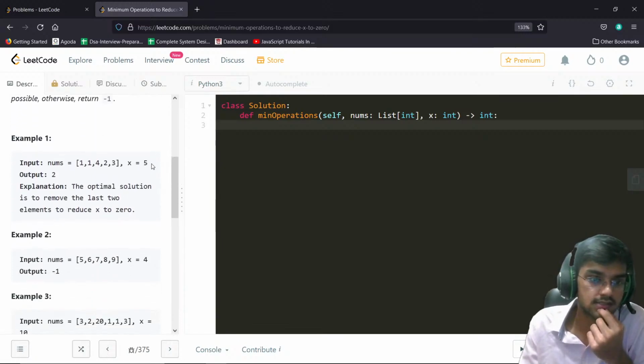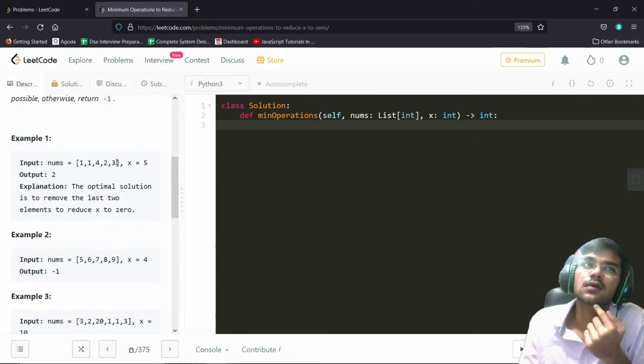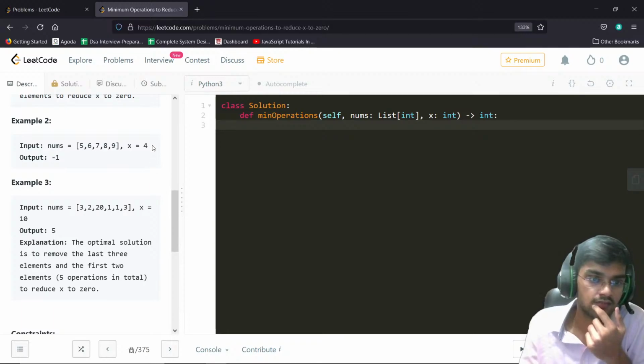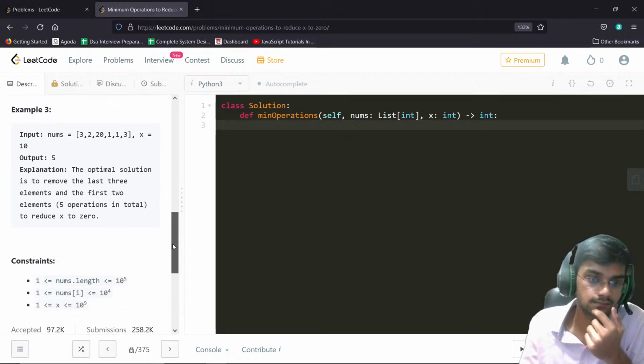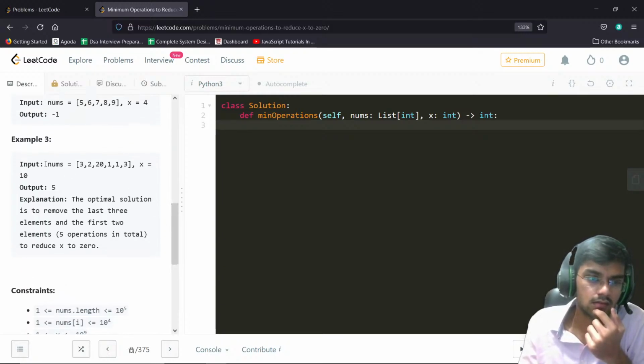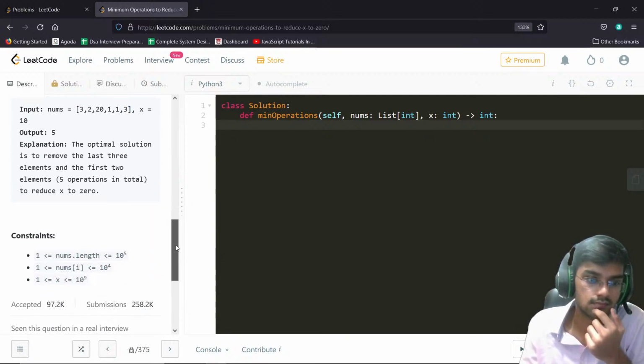Okay. In this case, it's 5, right? So can I do it? Greedily, 3 remove, that's one operation. Then 2 remove, that's one operation. So in two operations, it's done. In the next one, 4, okay, it can never be achieved because 5 and 9 are there. Nums is 3, 2, 20, 1, 1, 3. X is 10. Okay.